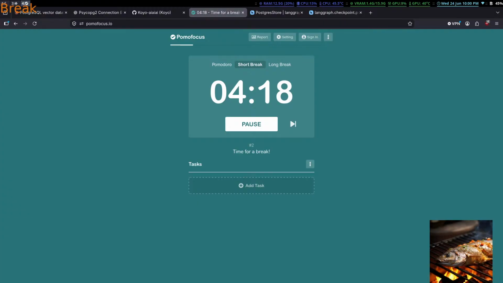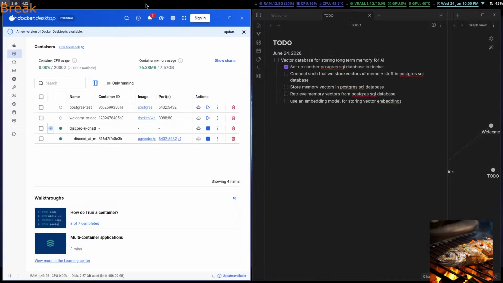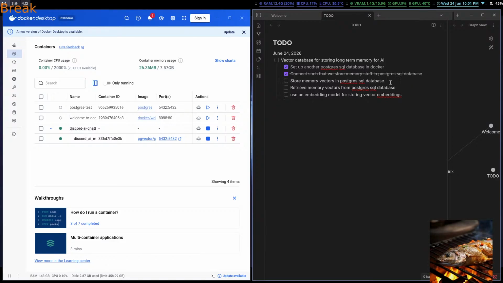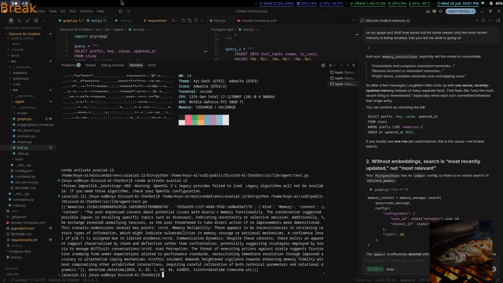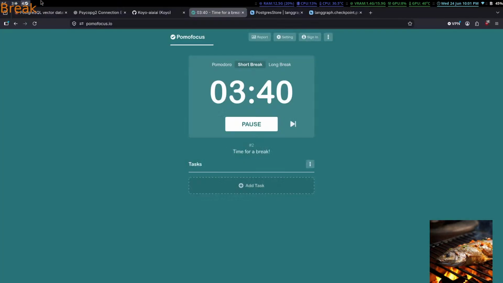Gonna do some fun debugging. I think if we can fix this thing, we'll probably be good for today. I know it's not a lot of work done today, but such that we store memory stuff, use an embedding model, retrieve memory from. Well, I guess we did do most of this stuff. Huh, that's interesting. We did more than I thought we did. That's cool. I mean, it's not exactly vectors because we're not using embeddings or anything semantic. We're just kind of going by vibes, right?